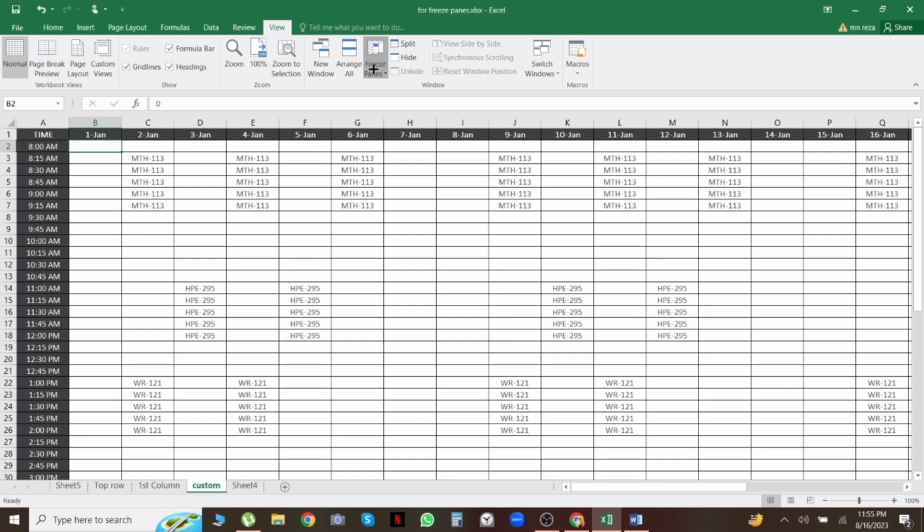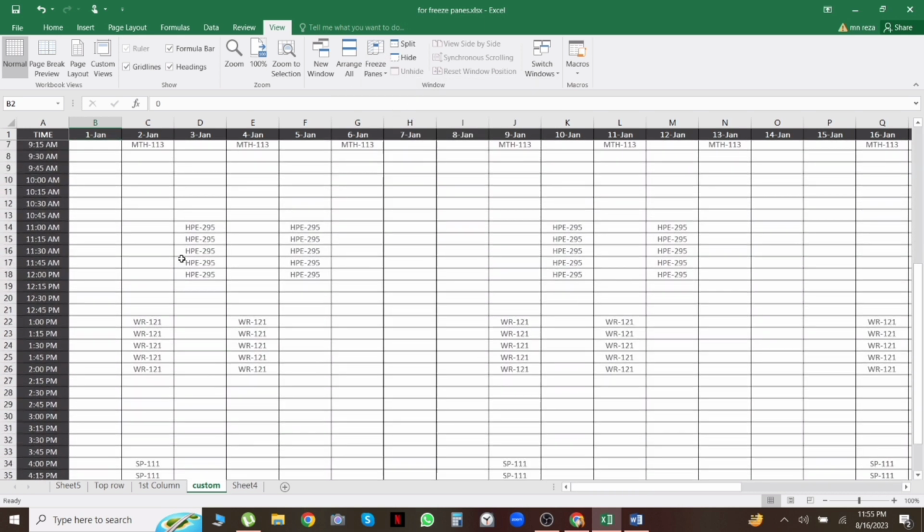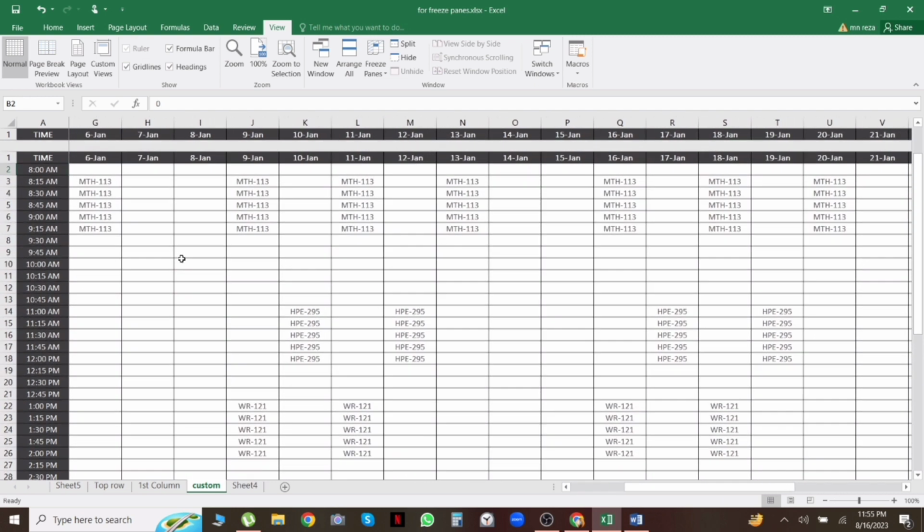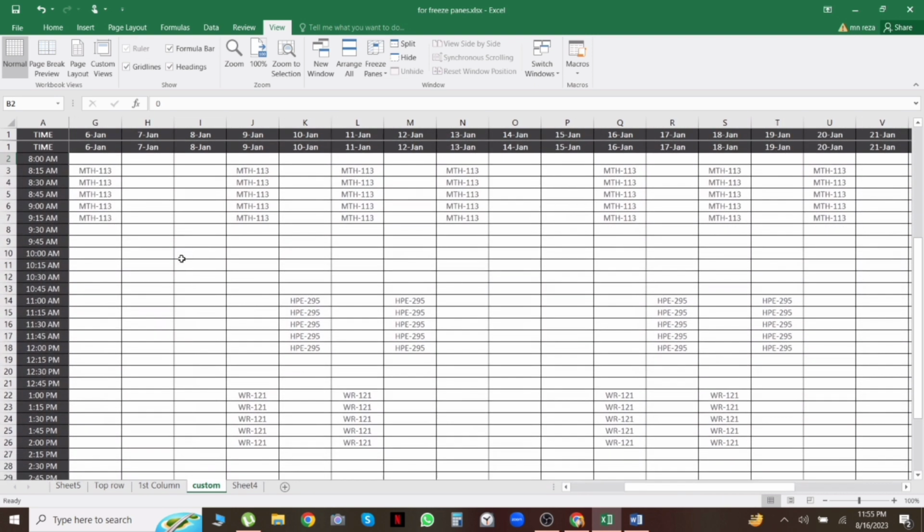As you can see, now both the top row and the first column are visible no matter where you go. If you want to disable it, go to the Freeze Panes option and click on Unfreeze Panes option.